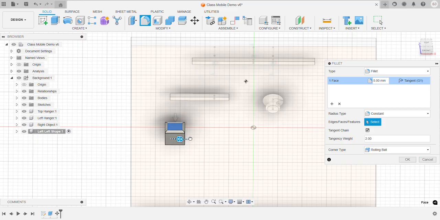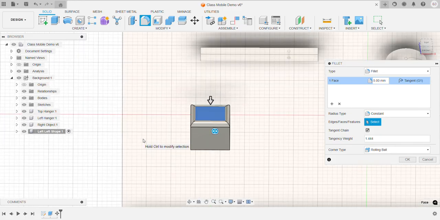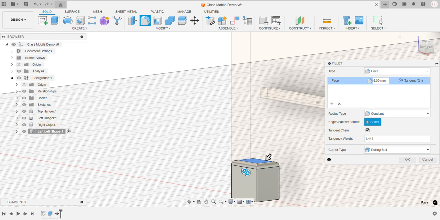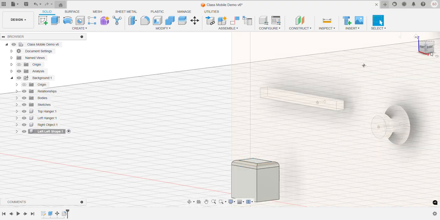You can also adjust sort of the curvature of it. So if I zoom in on this a little bit more, just so you can see what's happening when I do this, right? So we can have it much more rounded, or we can have it straighter, right? So I'm going to do more rounded for now. Okay, so that's that side.